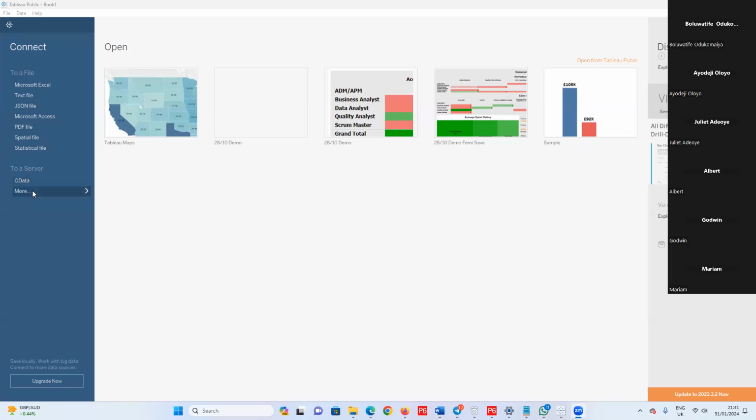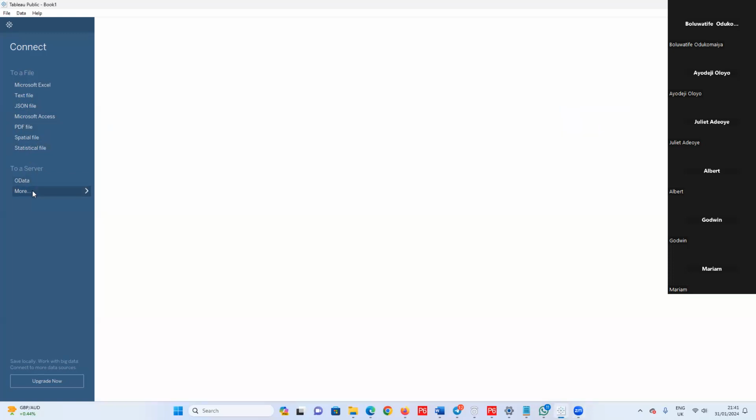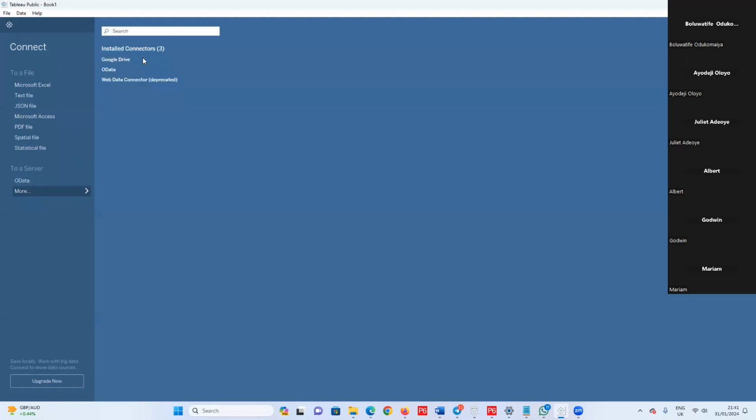Then you can connect to servers, right? You have a whole lot of servers that you can connect to. If I'm using Tableau Desktop, you see here I can connect to Google Drive, OData, the Web Data Connector. But if you are using Tableau Public, you can connect directly to MySQL, SQL, Oracle. There are over 100 database systems that you can connect your Tableau to.